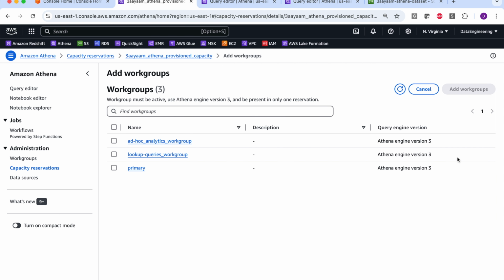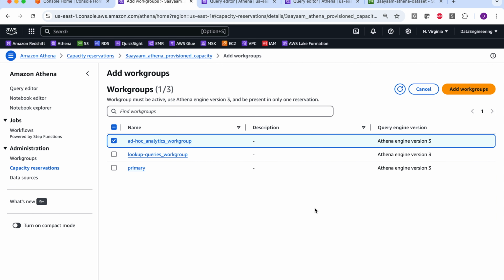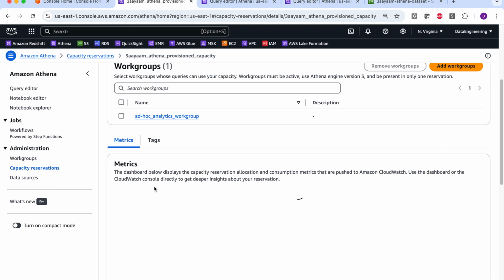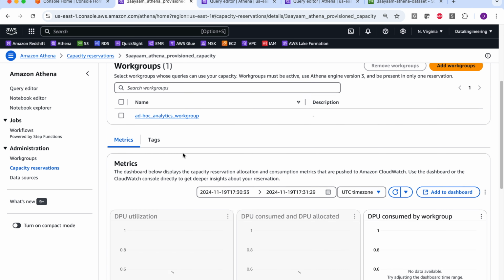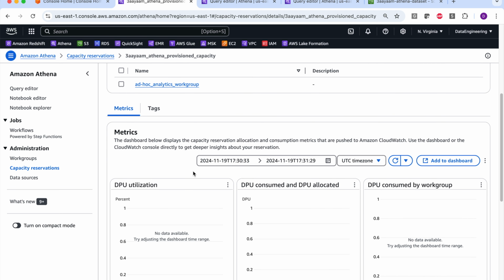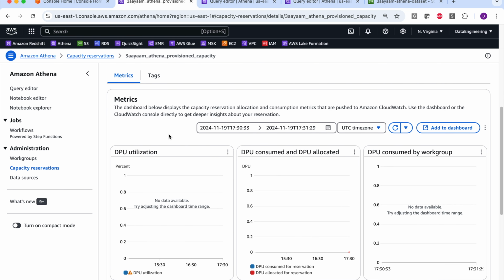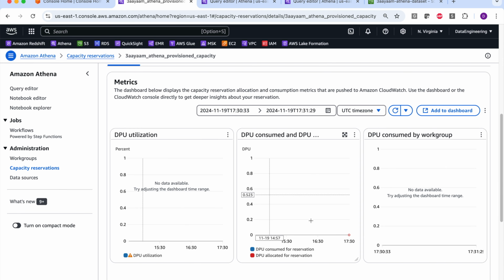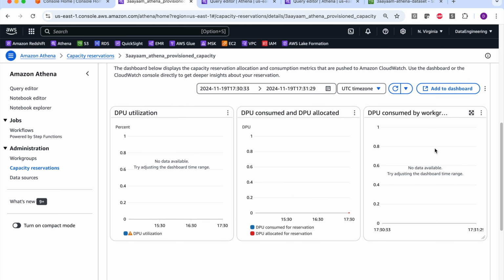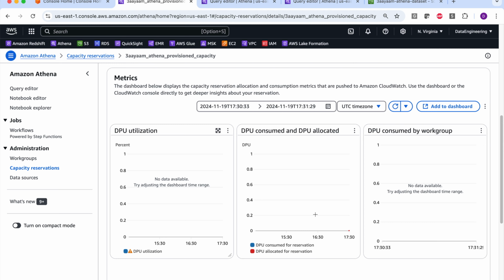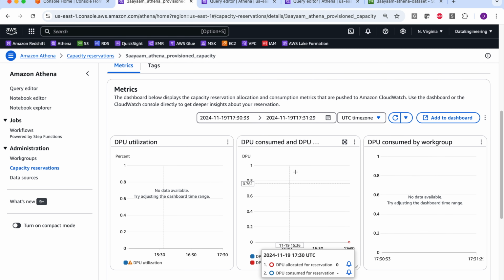So what will I do? I'll add just one work group, which is the ad hoc analytics work group. So now, whenever I run any queries in that particular work group, in this metrics section it will show us the amount of data that has been analyzed, the amount of DPU that has been allocated and consumed by the work group. I can look at it at work group level also, and the DPU utilization. So these are the metrics that I can see.